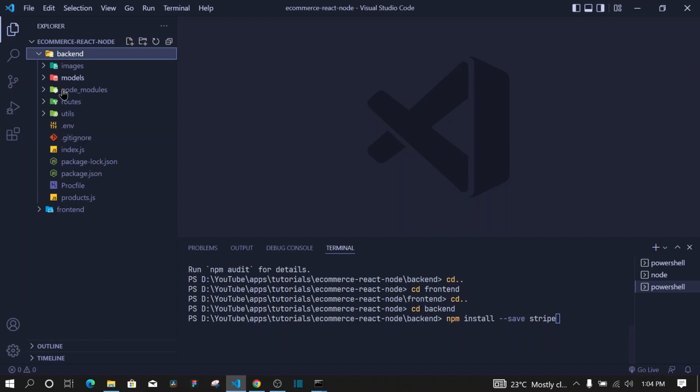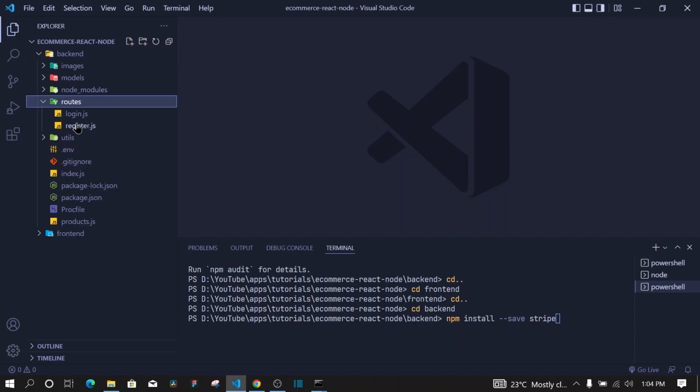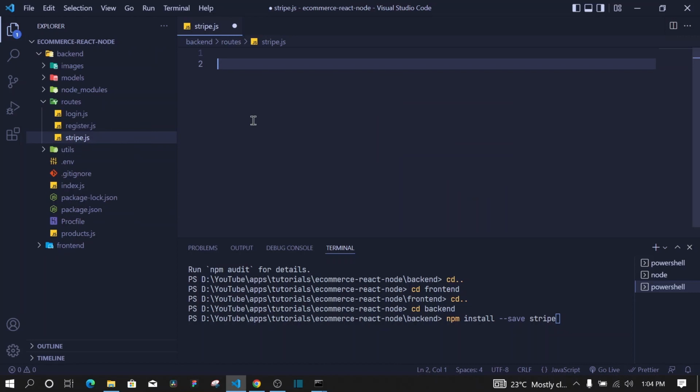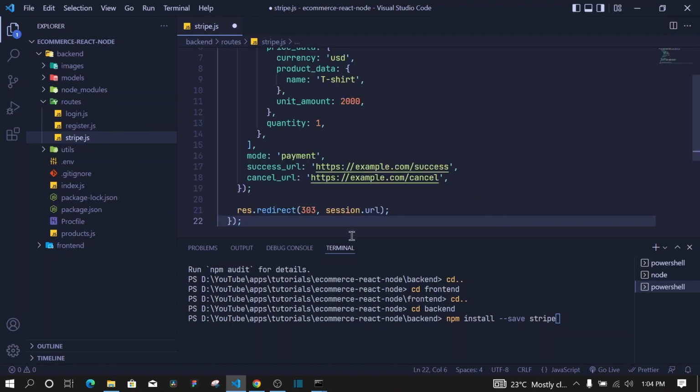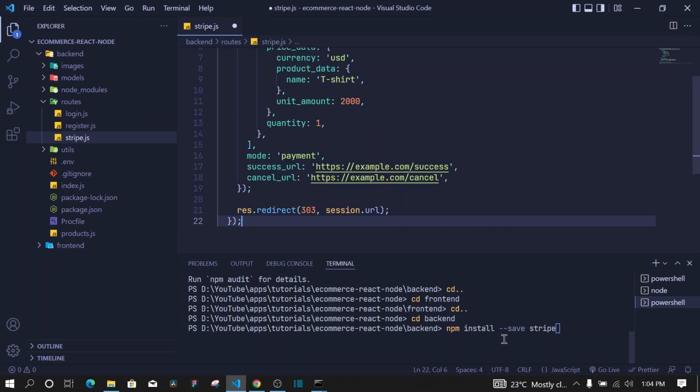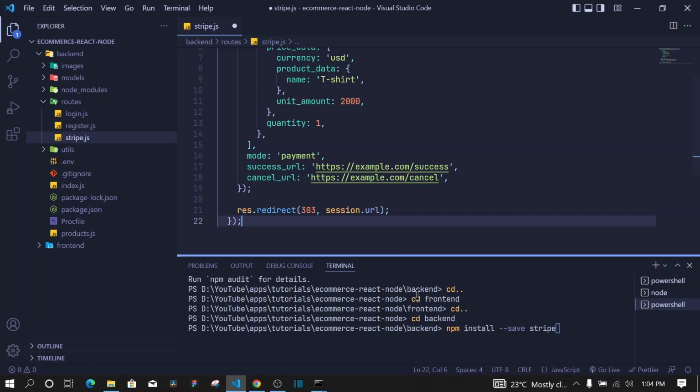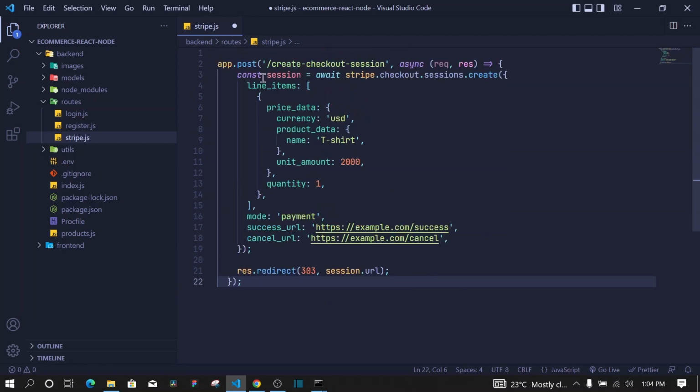So I'll copy this post endpoint, and I'll come right here, and at the backend here, I'll go to routes, and then I'll create a new file. I'll call it stripe.js, and I'll paste that code right here. Okay, and from here, I have already installed Stripe, so I don't need to hit enter for my case. So from here, I'll just minimize this, and then let's explore what we have here.